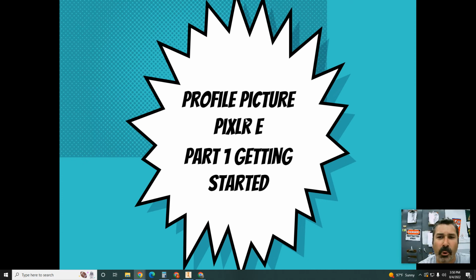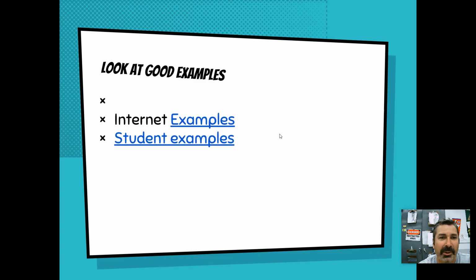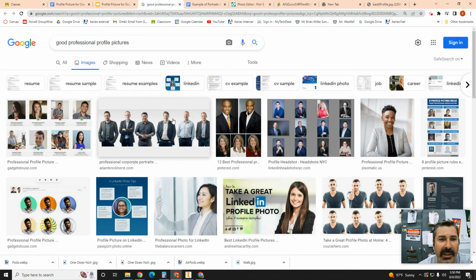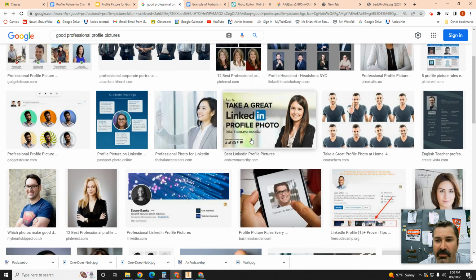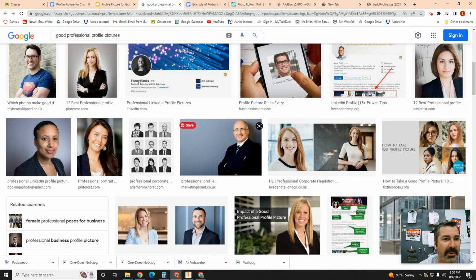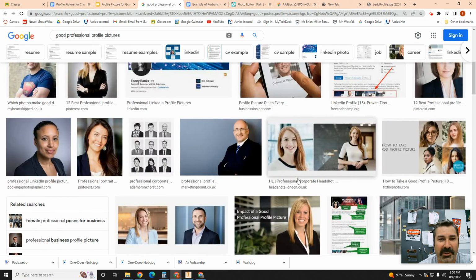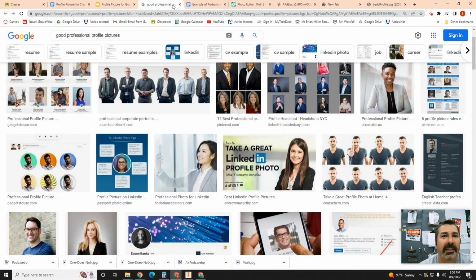Here we're going to learn how to make a profile picture using Pixlr E. Let's get started. All right, so let's take a look at good examples. If we go to the internet, we can look at good examples of profile pictures. The thing we can see is they normally have neutral backgrounds, or nice blurred backgrounds. They have nice happy faces, so on and so forth.